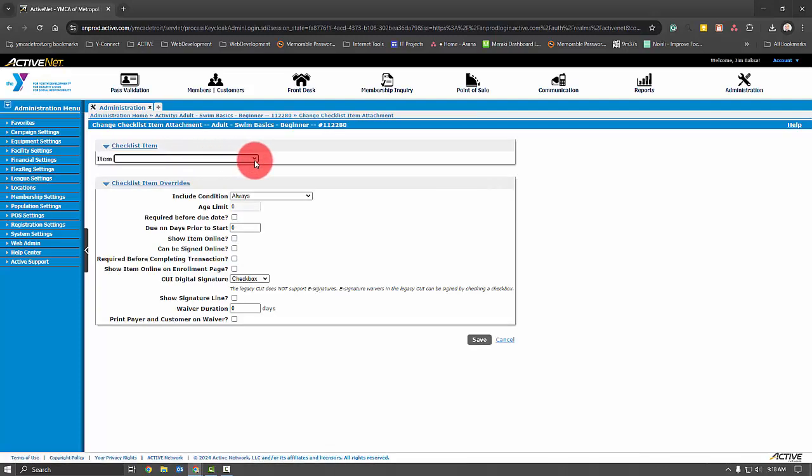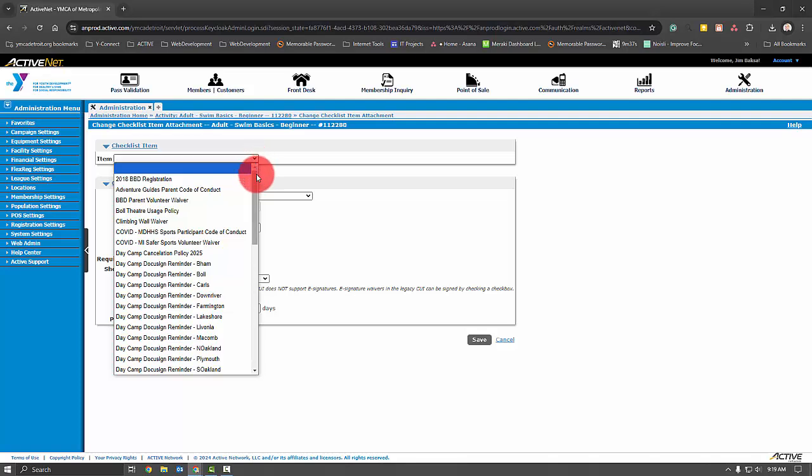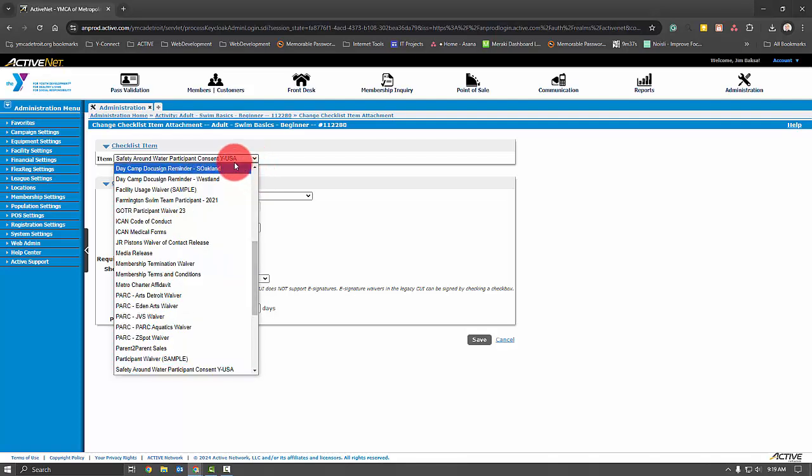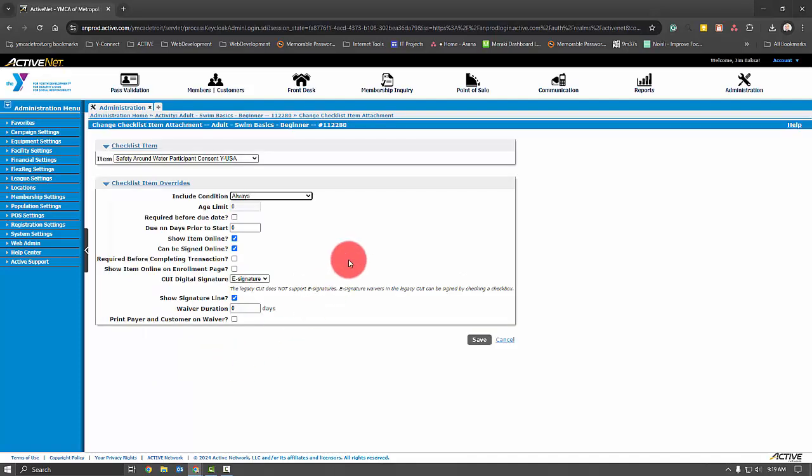And then I'm going to open this up and find the safety around water participant consent YUSA. This is something that came directly from YUSA. We can't edit it, so we've just uploaded it as is. We're going to say that this is an always condition, which means that they have to complete this waiver before they can complete the registration. We're going to show it online. It can be signed online.